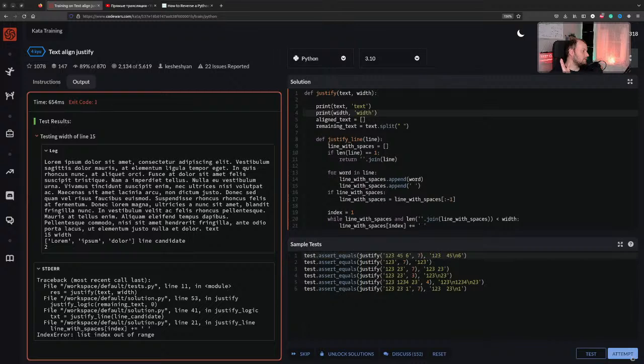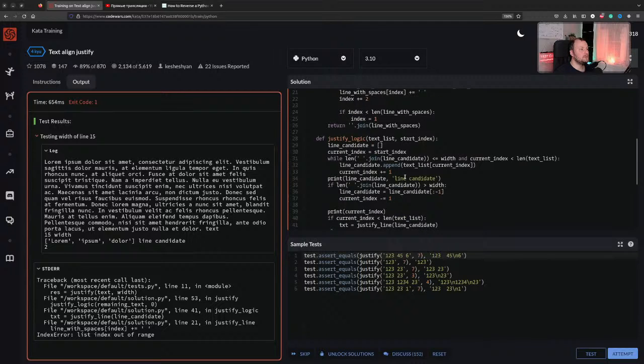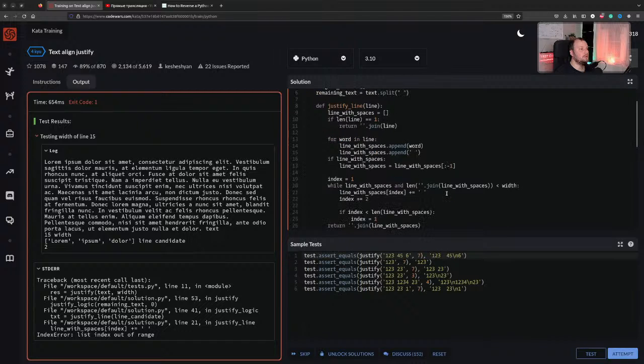Okay, lorem ipsum dollar line candidate lorem ipsum dollar, and then you're failing because index out of range. It can only happen if we have a very long word. Need to go here to the function where I'm doing this. That's when I'm doing this. Line 21. Yeah, line 21.